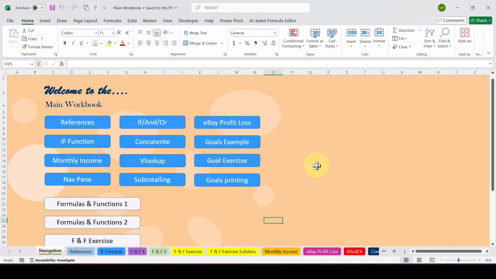In this video, we are going to cover how to use the subtotal function. On the navigation pane, click on this subtotal link button here.